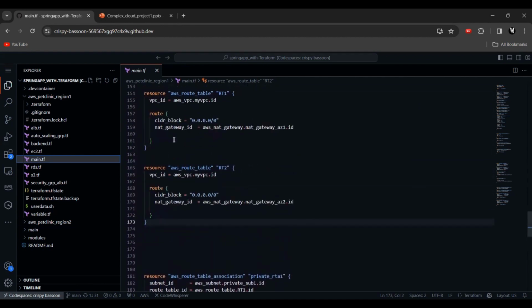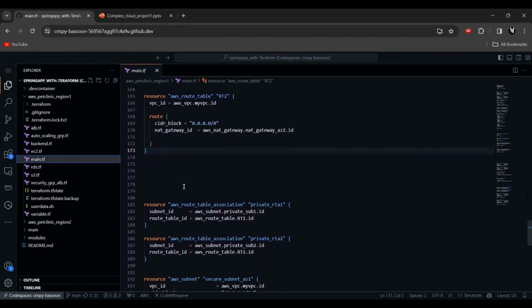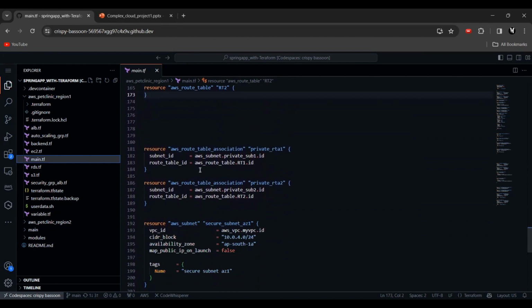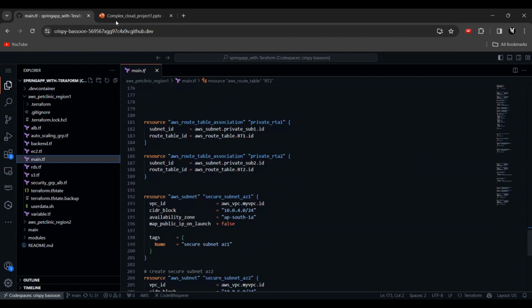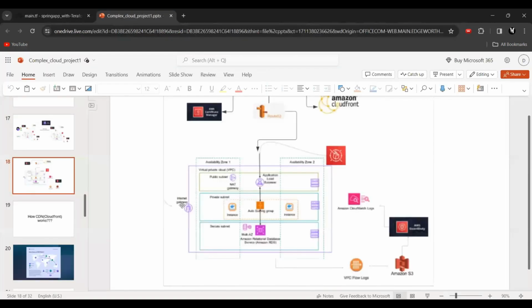Here are the route tables: two route tables and two route table associations for the private subnet. If you see, the private subnet part is also completed. We will discuss the application load balancer, auto scaling group and RDS later, but we are implementing the foundational structure: the public subnet, private subnet, and secure subnet.